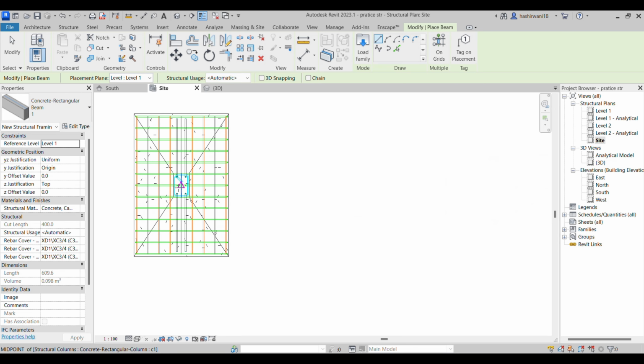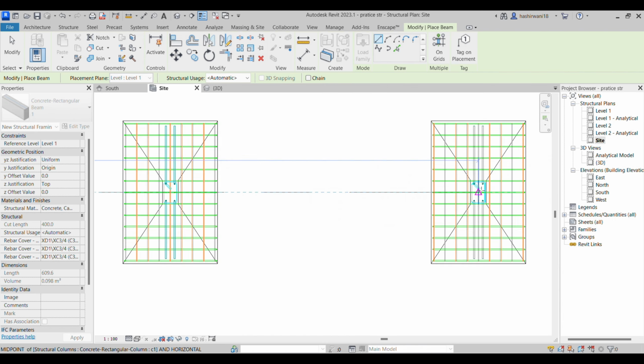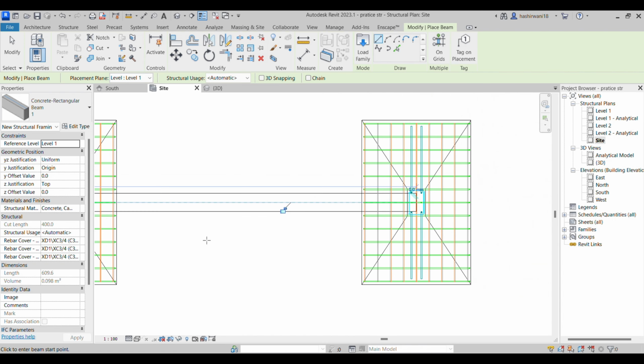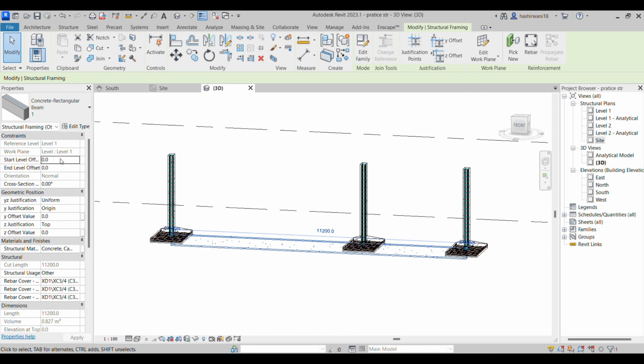Now I'll select the middle of this particular column and extend it all the way across to this particular column. It has been created, but I'm not able to see it particularly well. What I'm going to be doing is going to 3D. It has not been placed at the correct location. I'll give it a start offset of 700 for now.